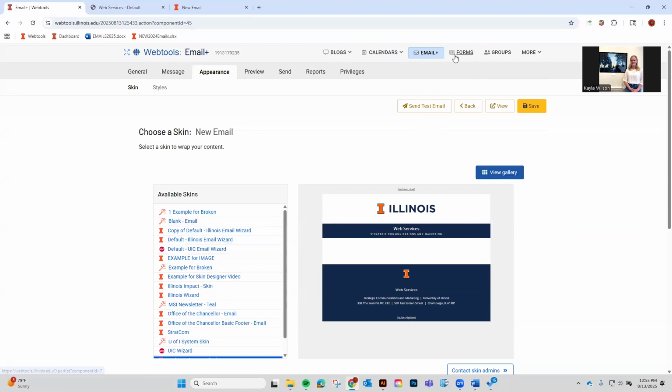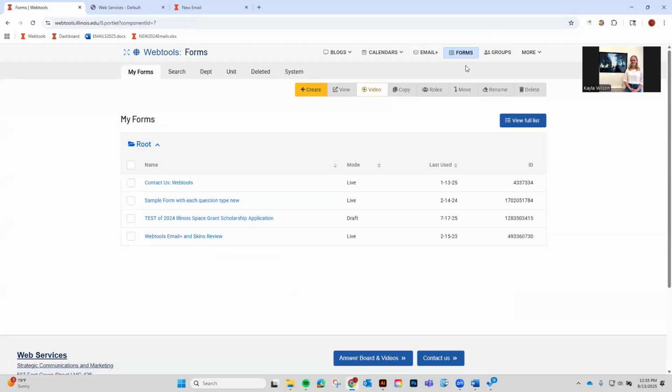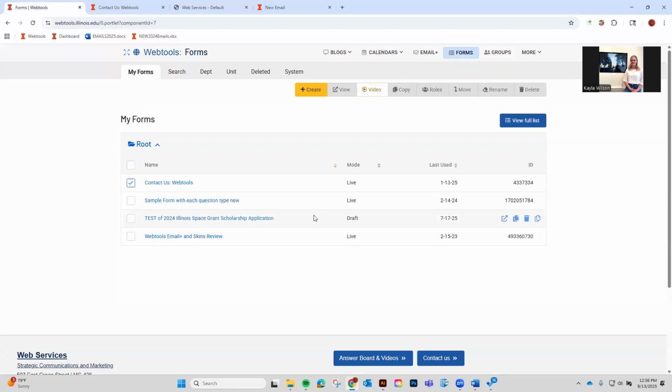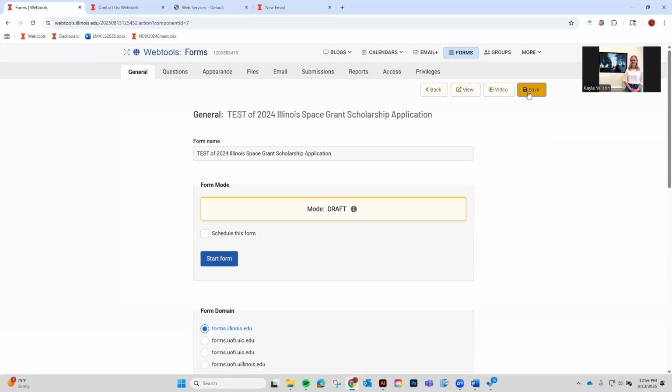For an application, I can show you. The style of an application is different, but again, the process of it is the same. There's the application skin. And here is a test one. Let's see what this one looks like.